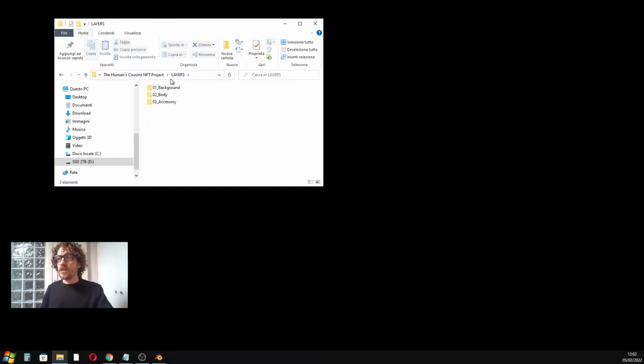Then it's very important to divide the traits. What I've done here is I just named them with the name they have. The background traits is going to be 01. Also, the number is important because it gives priority to the layer that will appear first in the auto-generative algorithm. Then after background, I put body, and I put accessories.